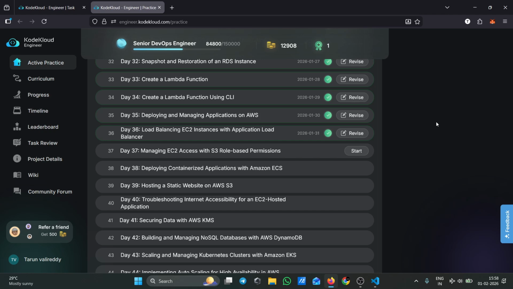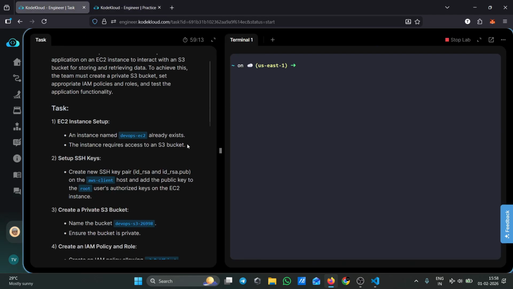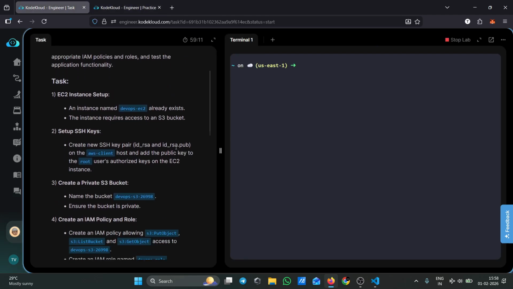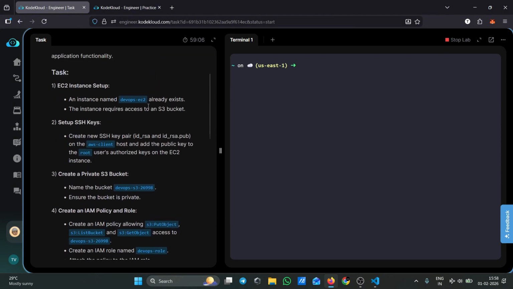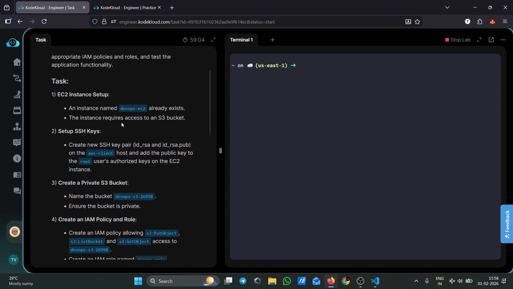In the day 37 task, we are going to manage EC2 access with S3 role-based permissions. And here is the task. We have to set up an EC2 instance and provide it access to the S3 bucket.